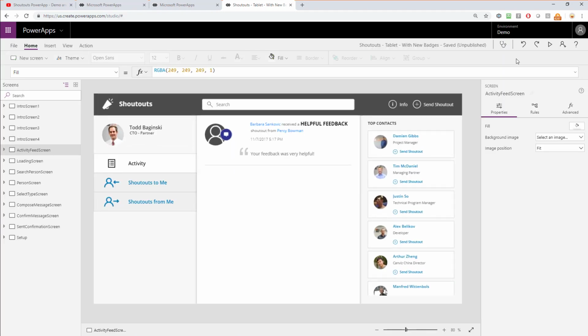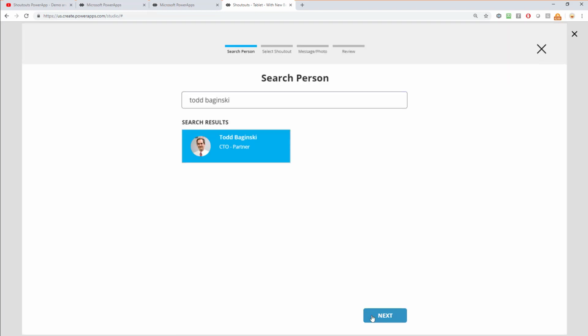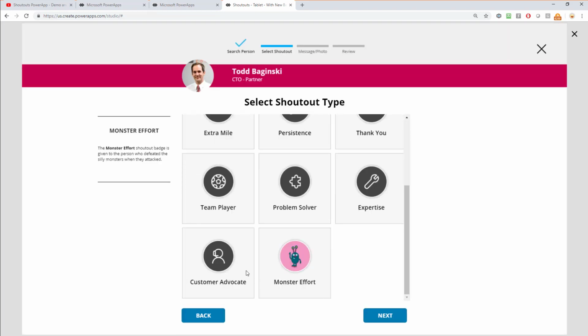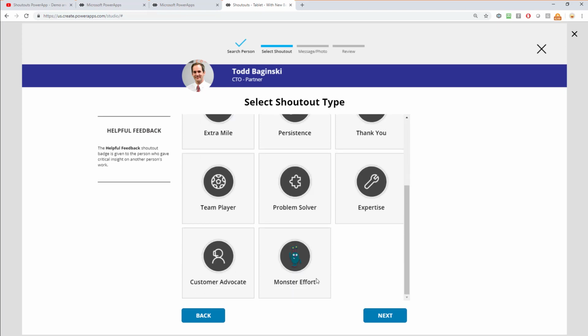Now if I come back here and come back into the page one more time and go to send a shoutout, you can see that this particular one, helpful feedback that I just looked at, it's gray. But when I select on it, it becomes colored. That's why we have two different images for each of the badge types we select. So how did I add this Monster Effort badge inside of here? And how did I change the color and all the information about that badge?